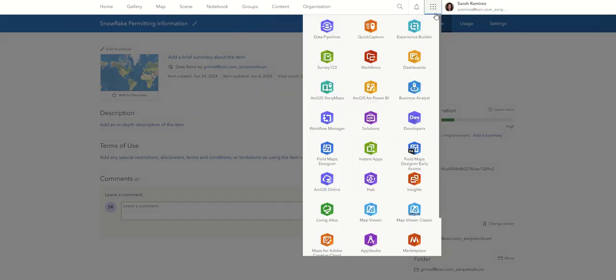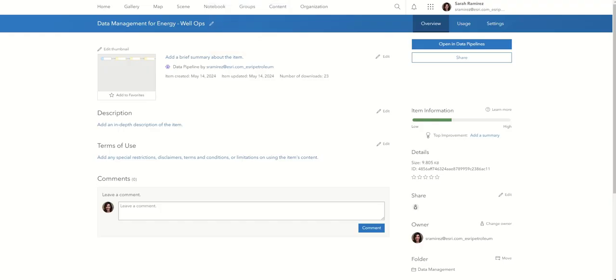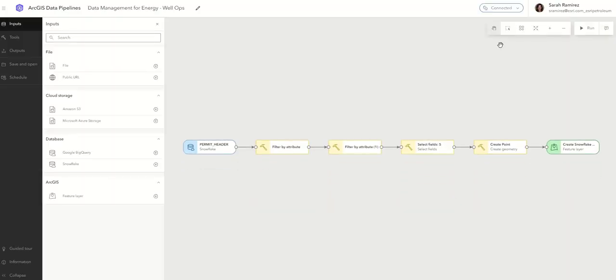You can access this through the app gallery and selecting data pipelines. I've gone ahead and created a data pipeline. So this is just another item within my organization that I can go back into, I can share with others, etc. So let's go ahead and open this up. Now, in the middle, we can see our editing canvas where we can start building out our data pipeline workflow.